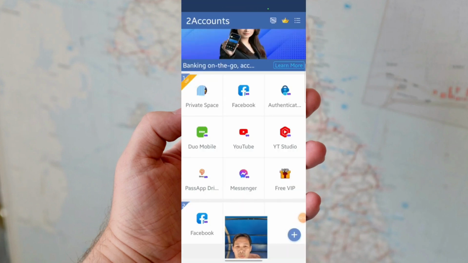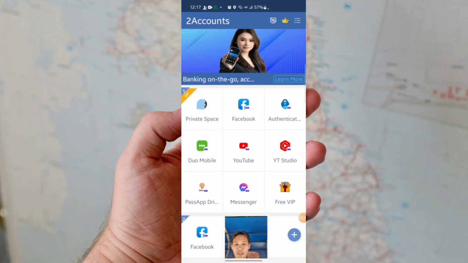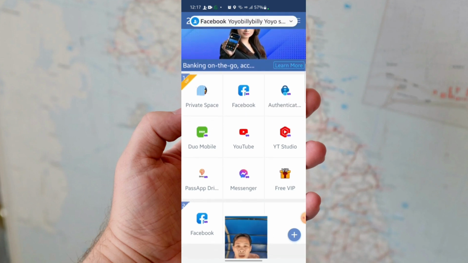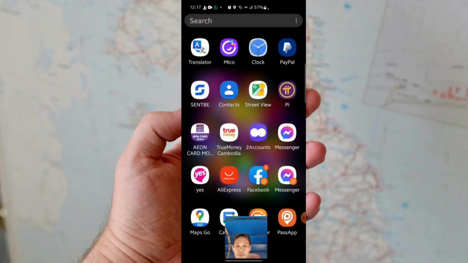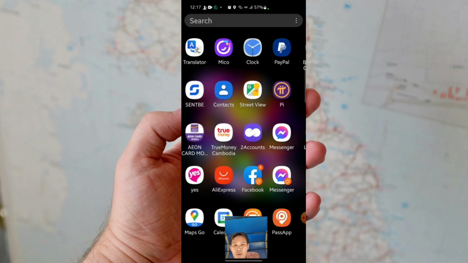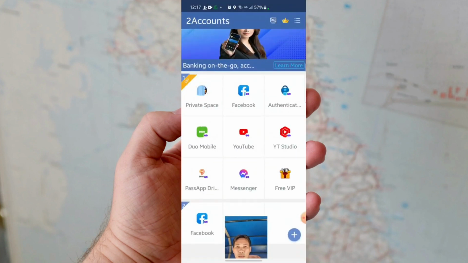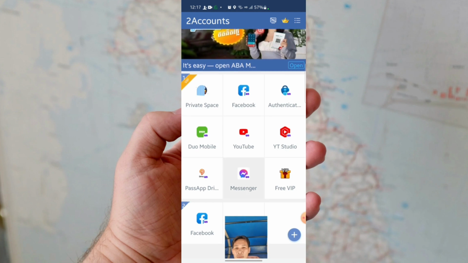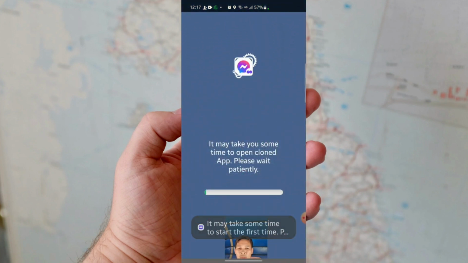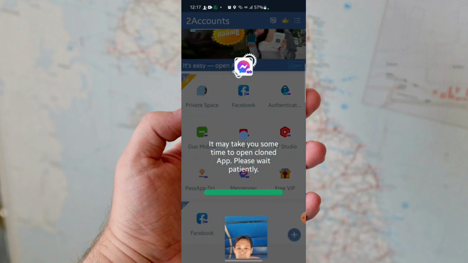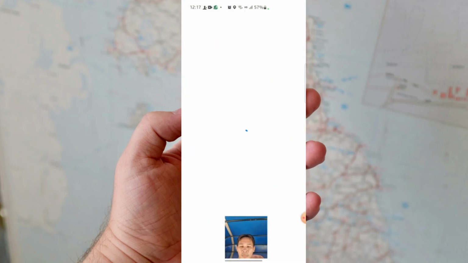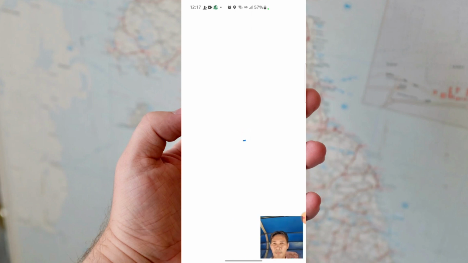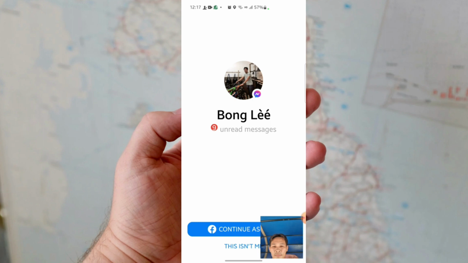Alright, so it cloned successfully. You can see here this Messenger. So I have 3 Messengers, 1, 2, and another one inside the third-party app here. So we're going to open it. Alright, it's done. So you can see, right? I don't want to connect it, I have a Messenger already.